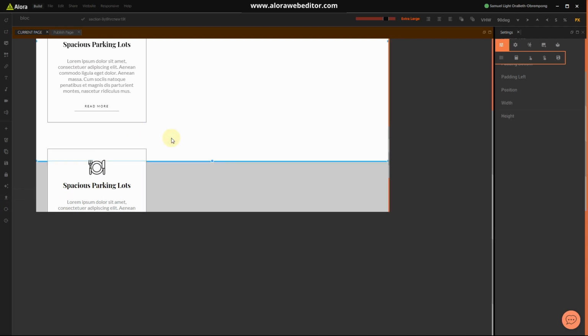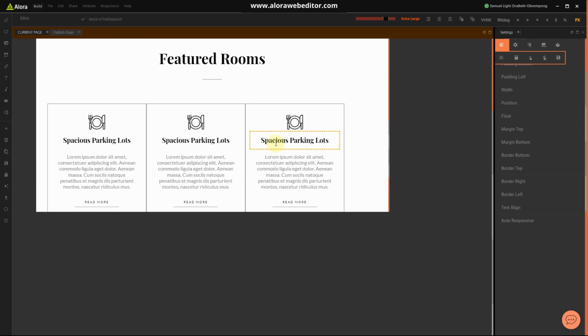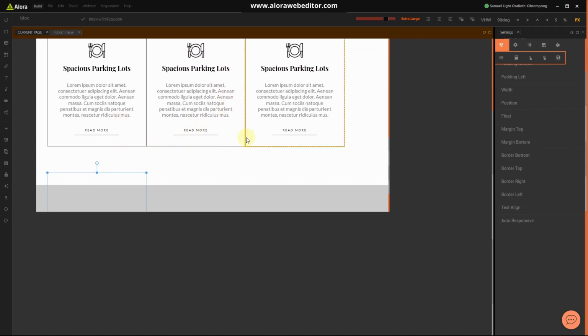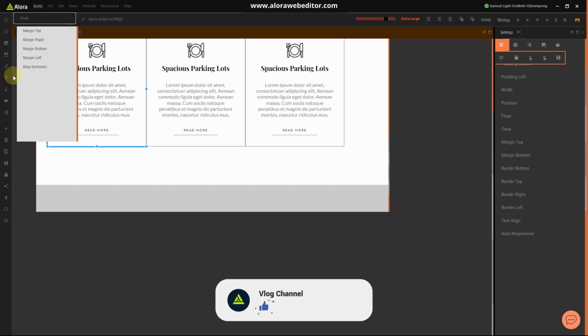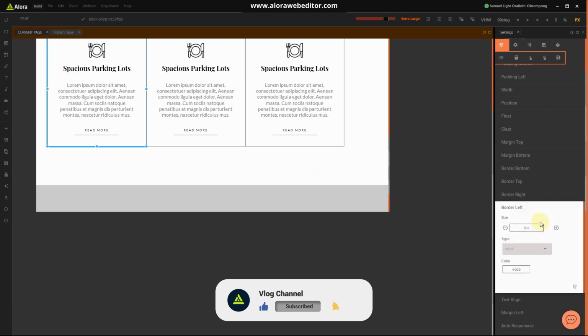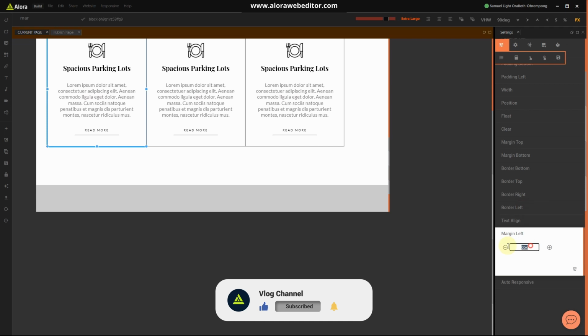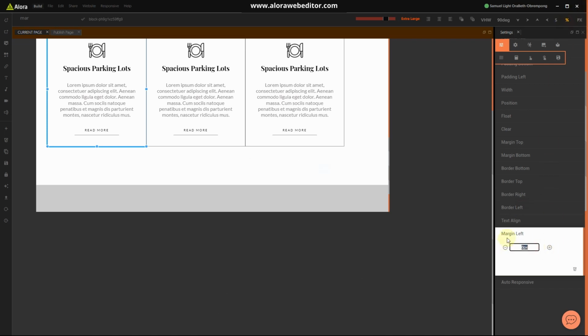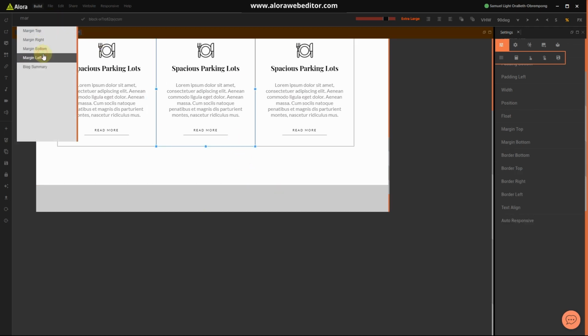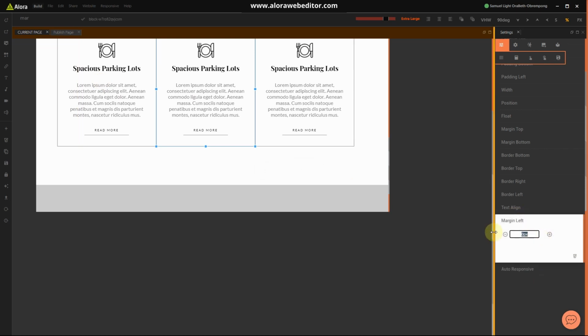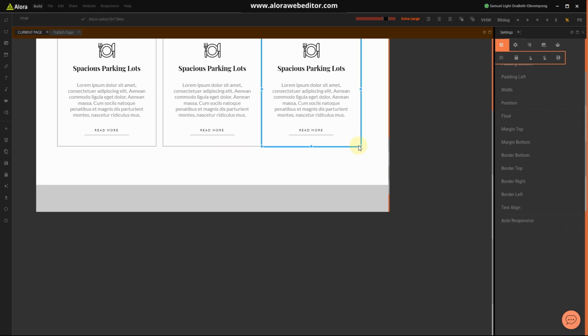Alright, then once we have done that, we are going to duplicate this one as well. Duplicate. Now you can see they are all together, right? And we don't want to do that. What we want to do now is to have some space between them. So we are going to add margin to the left of this one. Margin left would be 3% for this. Okay. Then the margin left for this would be 2%. Then margin left for this will also be 2%.